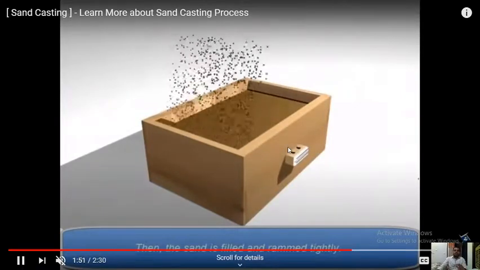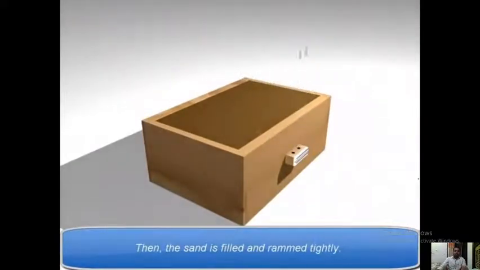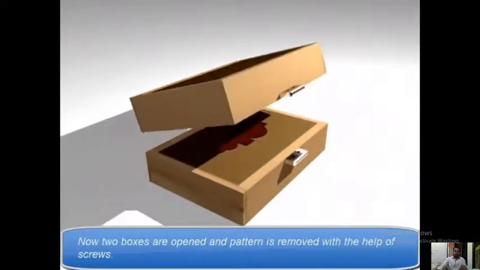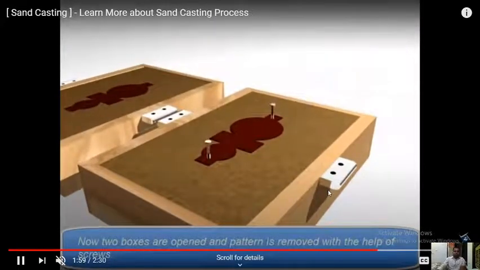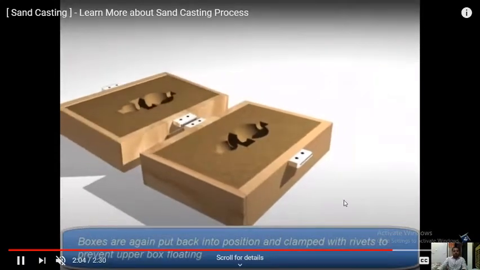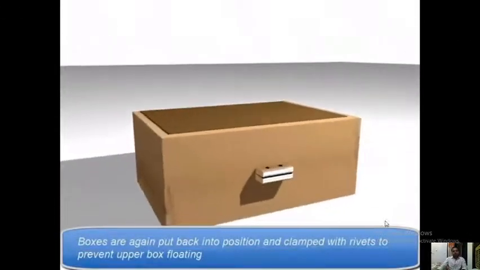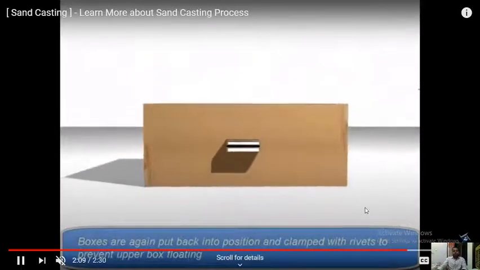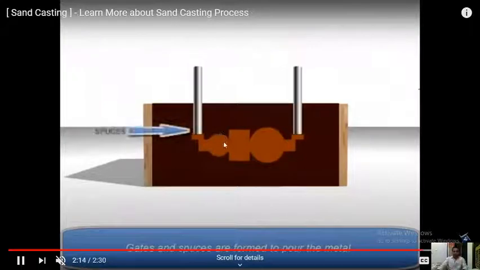And after this ramming we will just make the pouring basin or the gating elements which you have seen. These gating elements will be designed, and after the gating elements are designed, this pattern will be removed from this and we will get the mold cavity. And after this riser is designed, and after that molten metal will be allowed to solidify in it. So you can see this is the cavity, and these are the gating elements which are just designed like this.